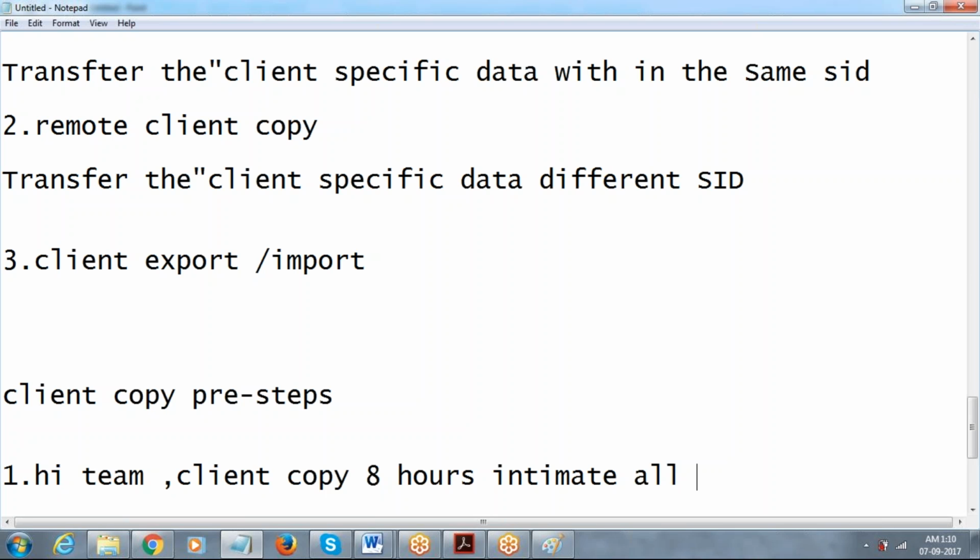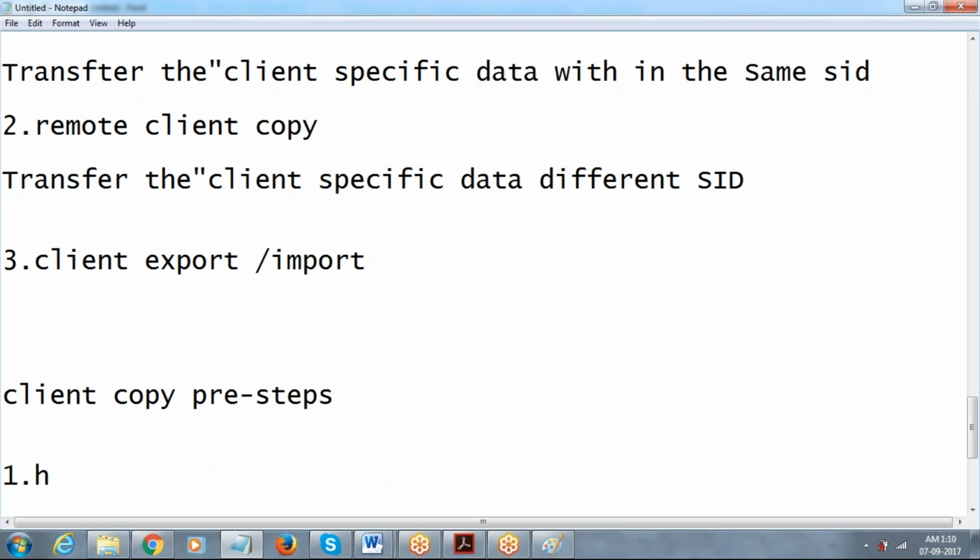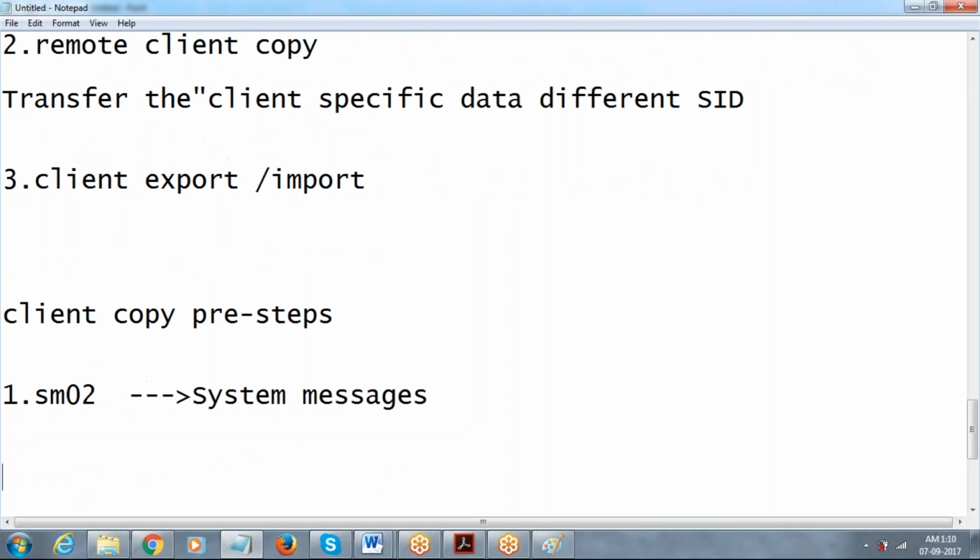I will discuss that concept. What do we do? I think we have to send them a message, right? Yes, you can send the message. Which transaction do you use? Using the transaction code SM02, you can create system messages. You can send them from one to multiple users, so you intimate everyone.